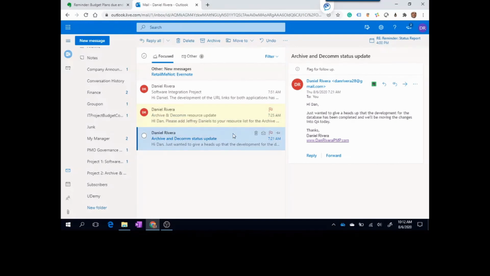Now, next email up is another situation where development on a particular item is ready to be moved into quality assurance. And again, they're mentioning that it's going to be moved into QA today. So again, this is another situation where I want to keep this email in the inbox because I want to follow up with this later on. It doesn't necessarily have to be done right now, but later on, as the day winds down, I need to follow up with these people and make sure that they did in fact move it to QA.